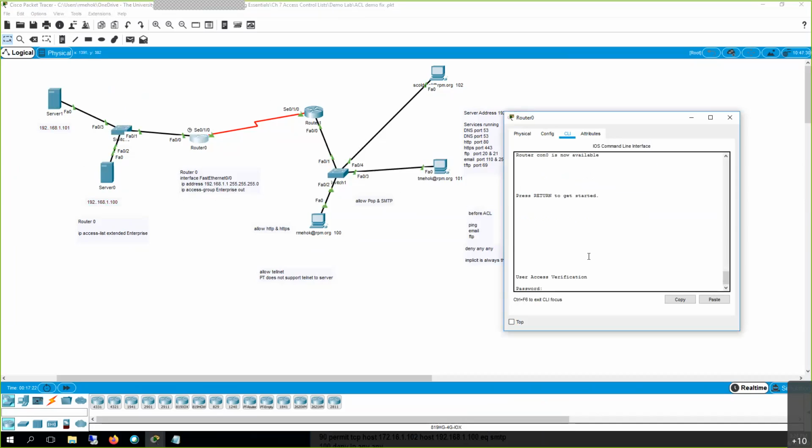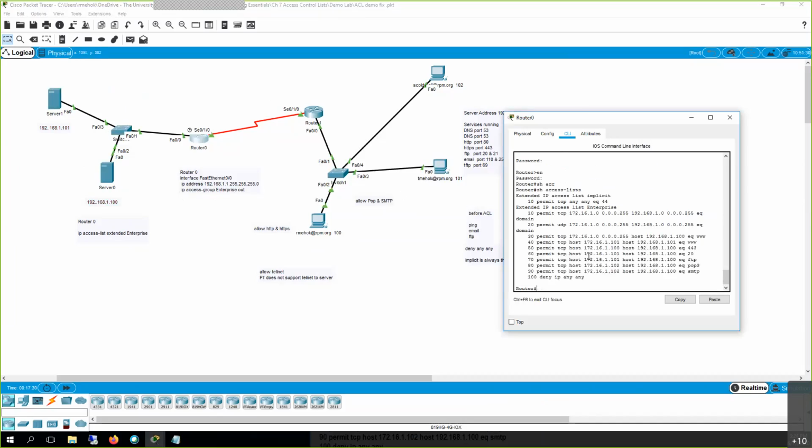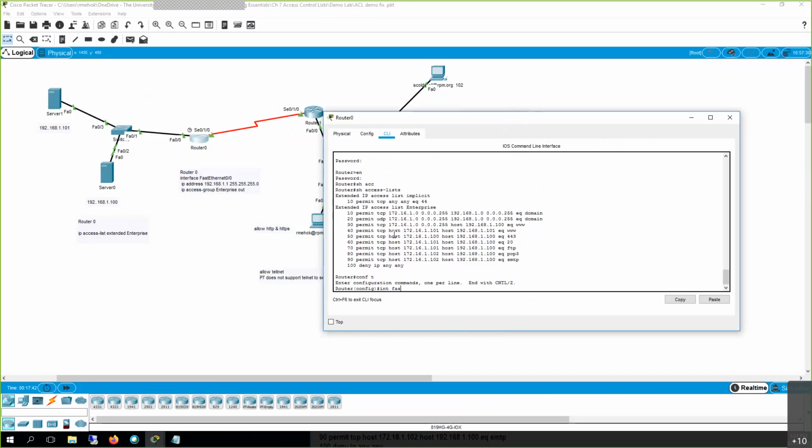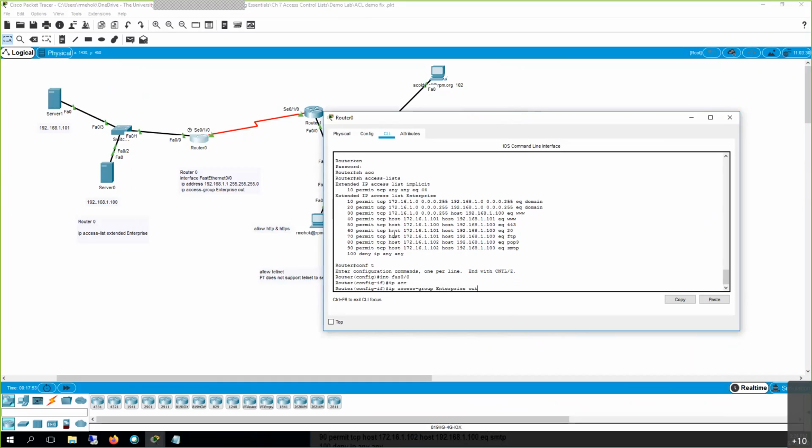So once you define the ACL, we wrote the access list here, so it's sitting here. Now we have to apply it to the interface. So config t, interface, and it's ip access-group enterprise out.